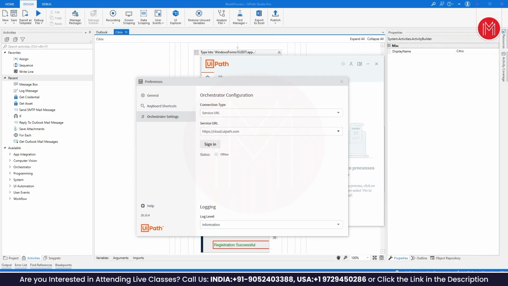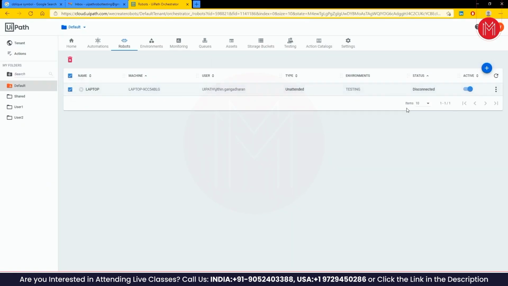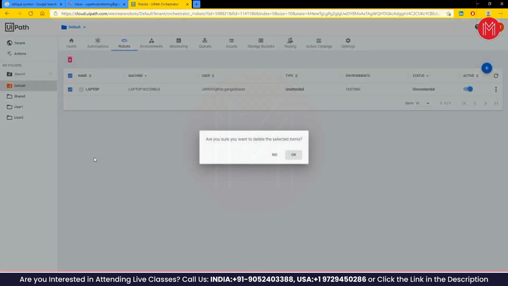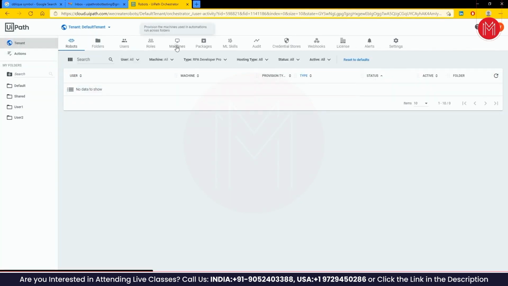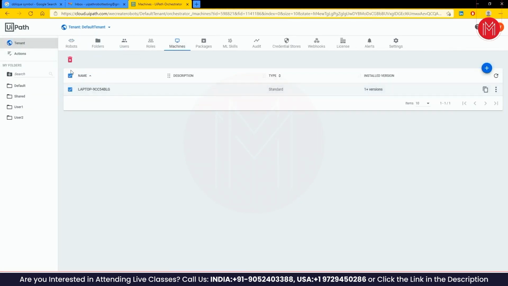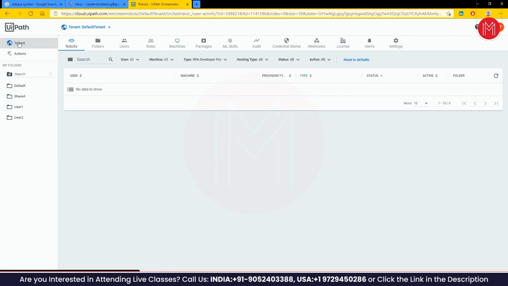So we'll go back to the orchestrator. I'll delete this robot and we'll create it again. I have a robot already created. Once I come to my orchestrator, the first thing I have to do is click on this tenant option. Tenant is nothing but the overall orchestrator as such, where all the robot details, user details, roles, everything will be available at the tenant level.